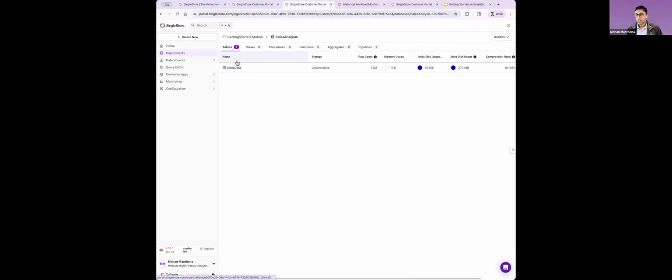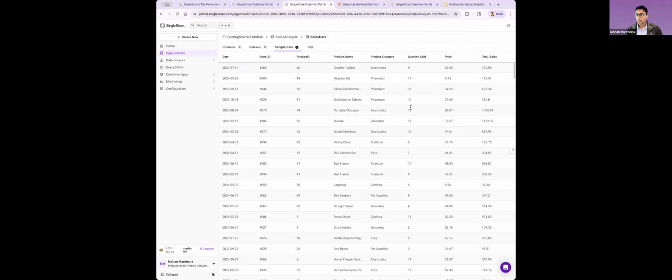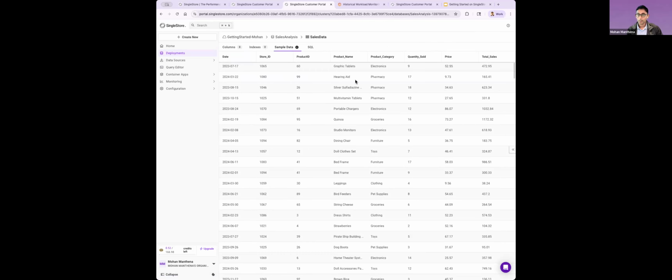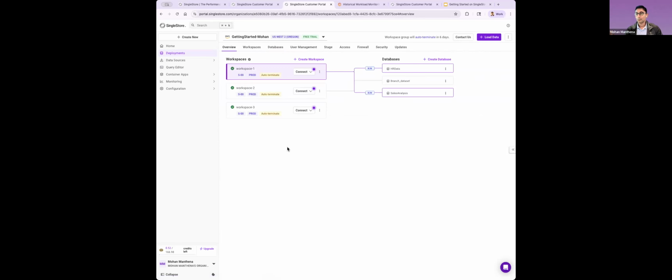When I click on it, you can see the table that I created. And when I click on it, you can see all the columns in that table. If you want to quickly validate it, you can also go ahead and look at the data over here. Now, as you can see, this was super easy to get started, right? In a matter of a few minutes, I was able to start a workspace. By the way, here's the workspace I got started. In the new workspace, we're able to create a database, ingest the data using notebooks, and we're ready to go run some queries.